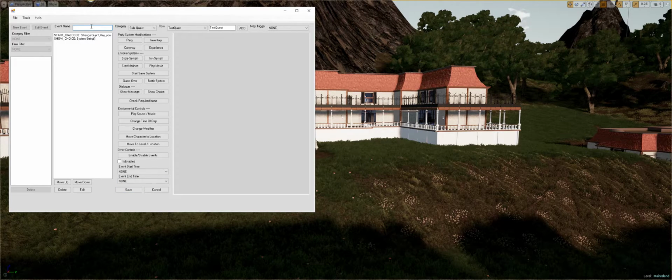I have to give it a name. Quest 1, because I have no good options to think of right now. I'm going to set this to automatically enabled. And there's no time restriction on this quest. So we're going to save that. So now we have our flow, which is our test flow, we have our flow name, which is test quest, and we have our Quest 1.